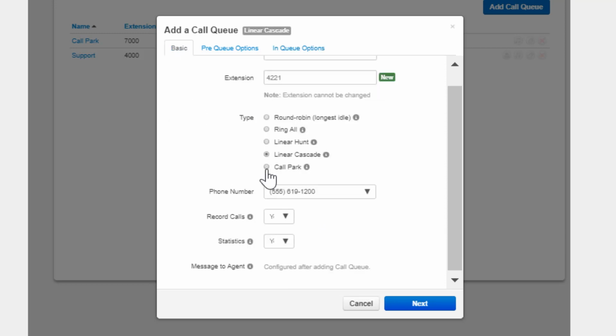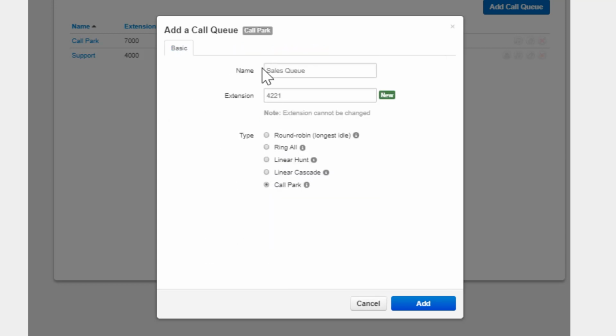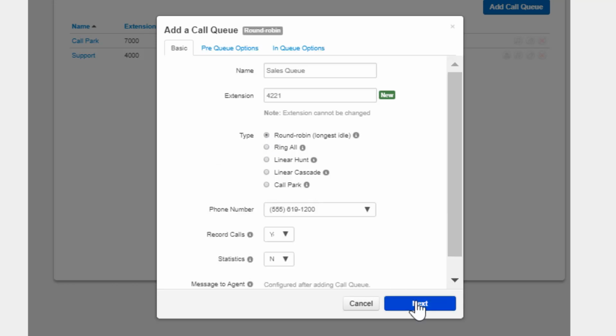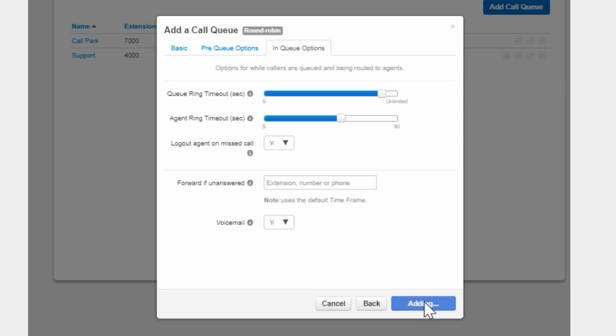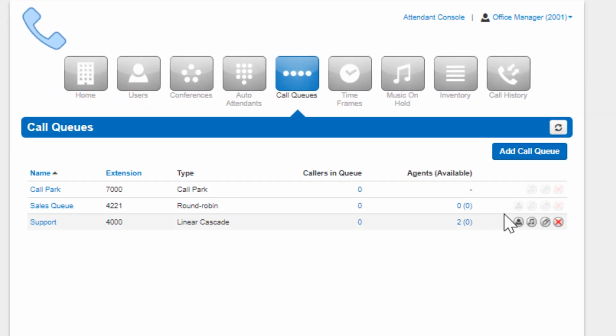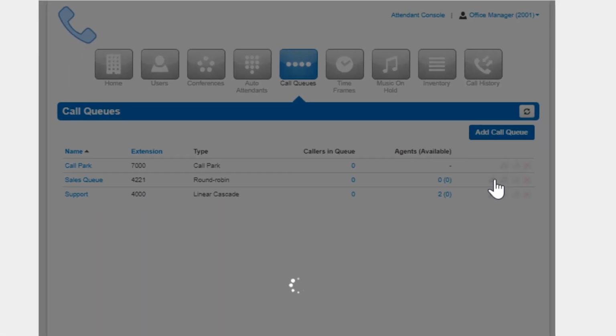When selecting call park for the type, the pre-queue options and in-queue option tabs disappear, as call park will just let the caller wait at an extension until someone retrieves the call. Clicking Save will create the call queue. After the queue is created, you will see the options to edit agents.